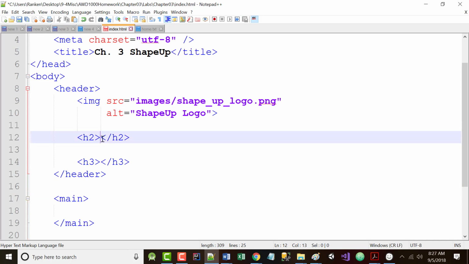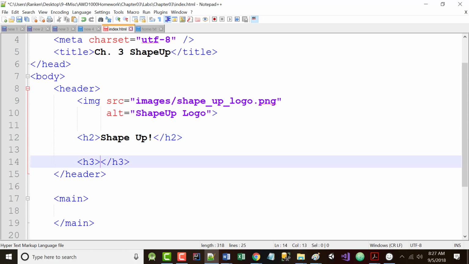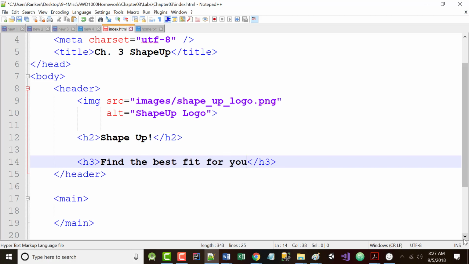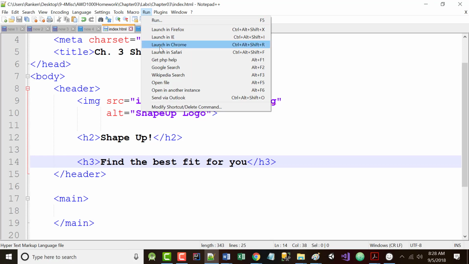And for my H2 tag, the name of this place is Shape Up. That's the name. It's Shape Up Fitness. It's one word, but I'm just going to put it in now as 2 words. So I'm going to put in that, and then I'll put in something like find the best fit for you. All right? So I'm going to put that in. I'll come right back to it, but notice what it does.